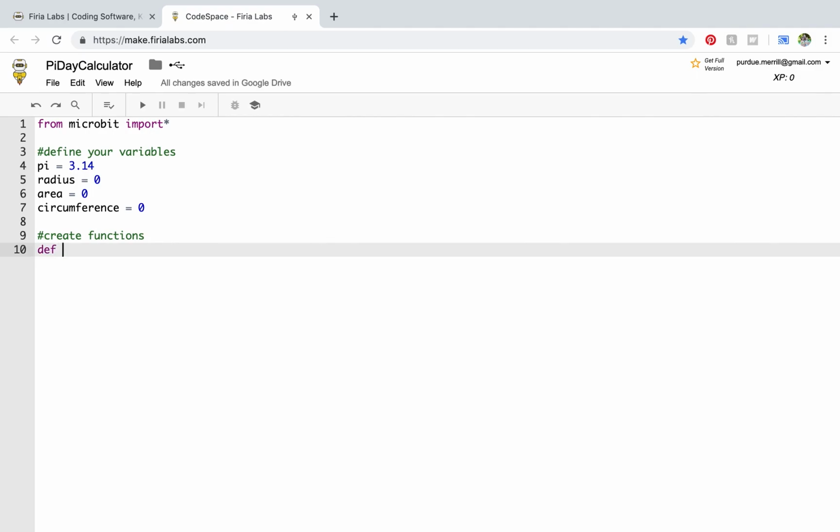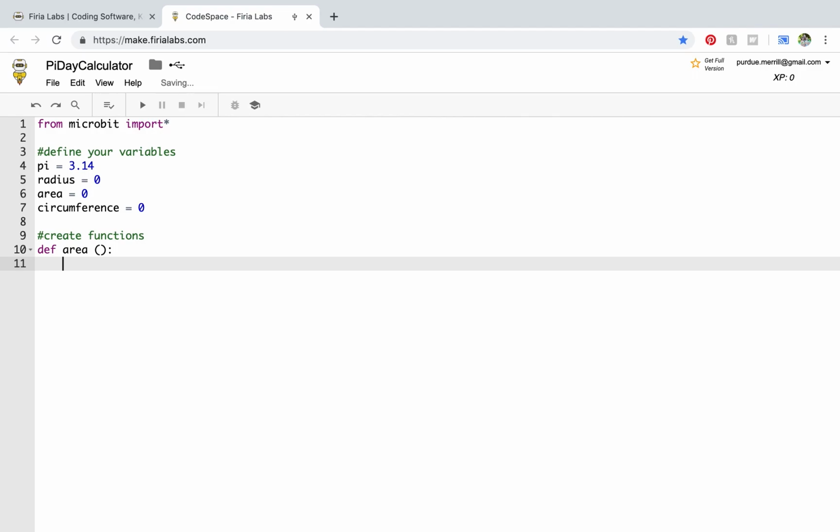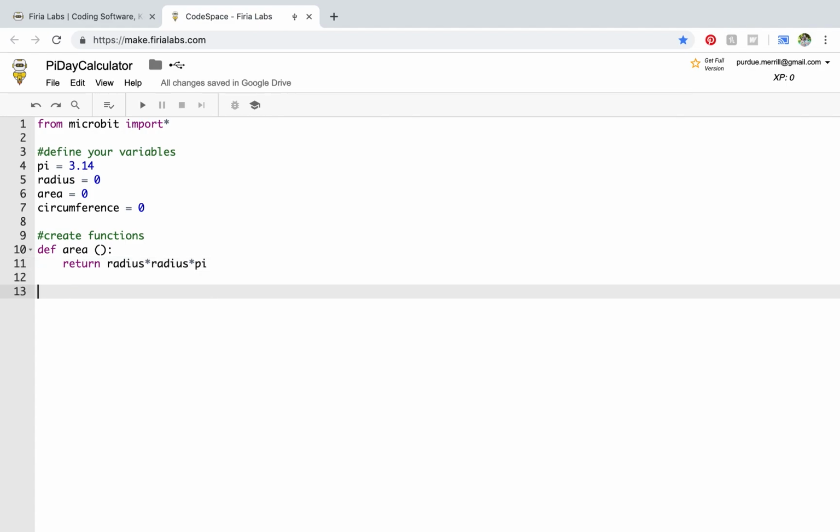First thing, let's define our area function, and we know that area is pi r squared, right? So radius times pi. Now if I just leave it like that, the microbit's going to calculate this, but it's not going to tell me what the answer is. So we're going to add a return at the beginning of this so that it actually tells us what the answer or the solution is going to be.